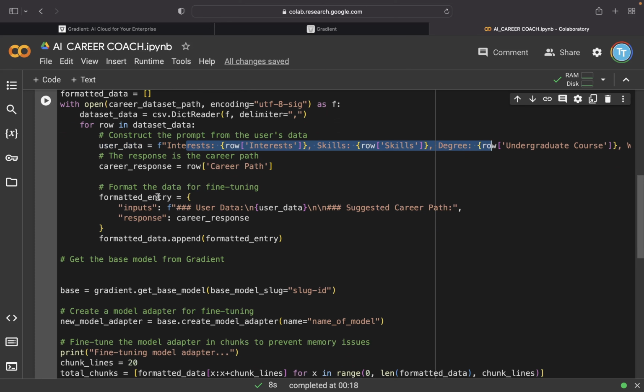And then after that, it's just formatting that data for fine-tuning. So if we come back in here, you're going to see we have inputs, and we're just going to have to put this in the format of LLaMA 2. As I said, we're going to be using LLaMA 2 in this video. So we're fine-tuning LLaMA 2, and this is the format.